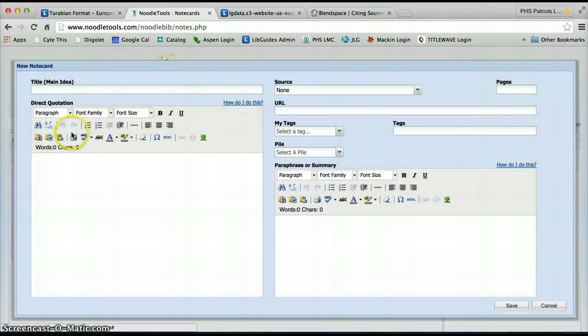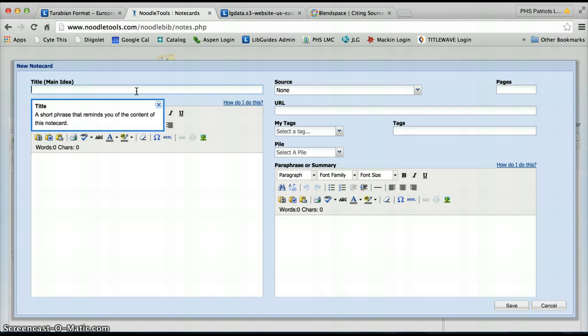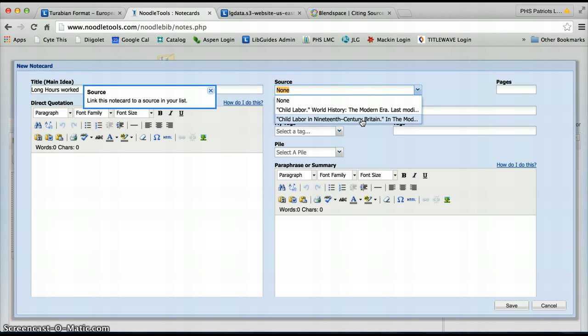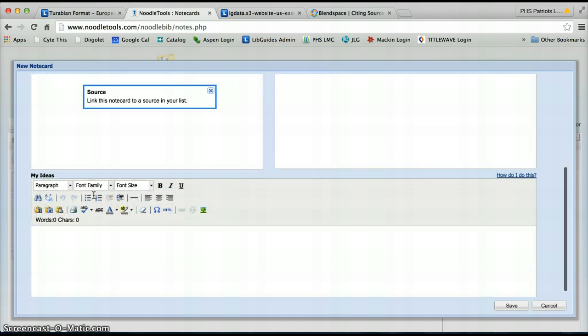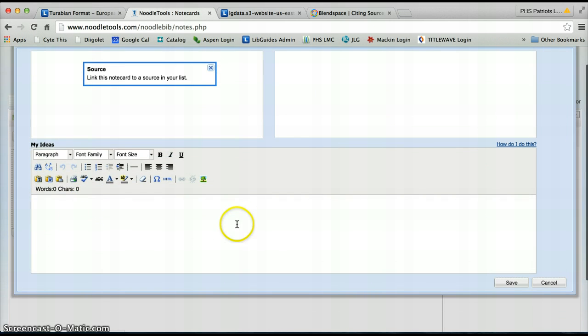And because you already have sources in Noodle Tools, I could make my main idea the long hours worked by children, for instance, and that the source is going to be child labor in 19th century Britain. This drop-down menu enables me to choose which source, you'll probably have 3, I'm using. So this is my primary source here. I could put in the URL if I wanted to, but here's where my direct quote is, and here's where you can put in some ideas that you have about the source. So how it connects to your thesis statement, or what exactly you think you can use this for.